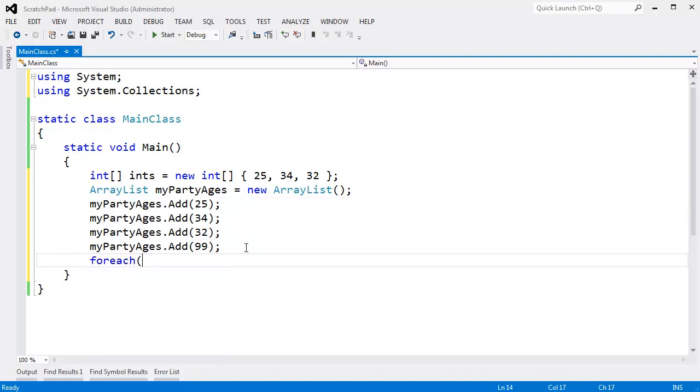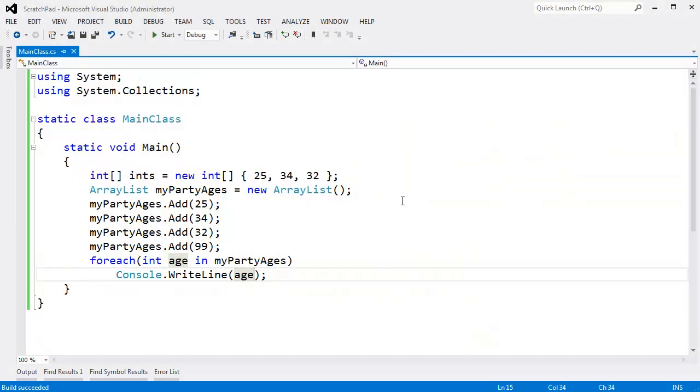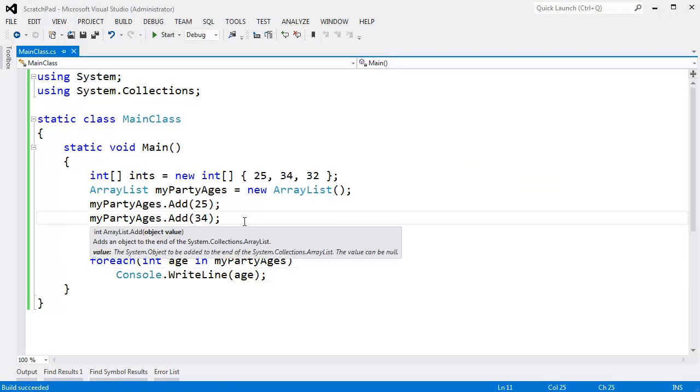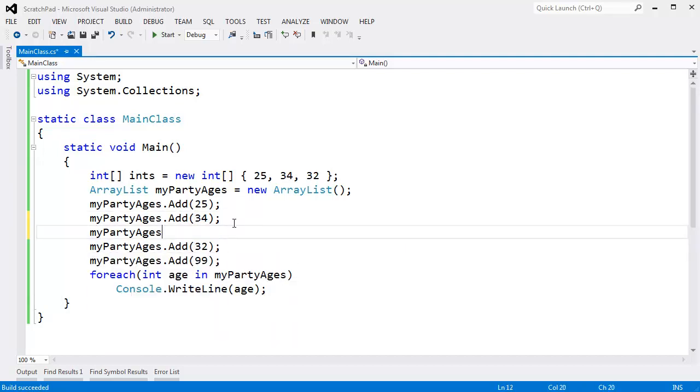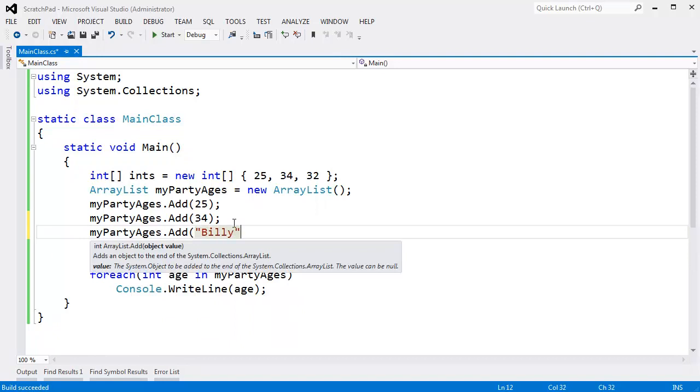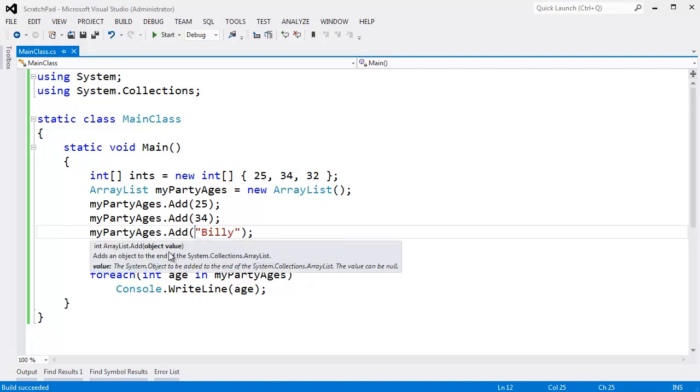I can foreach on my ArrayList, int I in, actually, let's say int age in myPartyAges, Console.WriteLine(age), Control F5. You can see all of the ages are there. But there's another problem with storing just objects. Yeah, I can come in here and say, well, myPartyAges.Add("Billy"). Billy is a string here. Billy is not an int, but this is completely legal. Control Shift B, build succeeded, and oh, look at that! I can add Billy because Billy is an object.